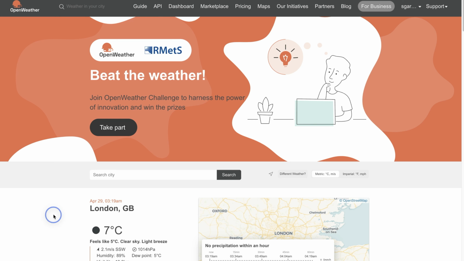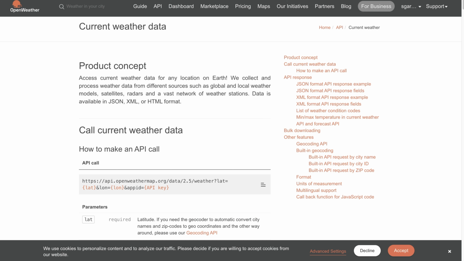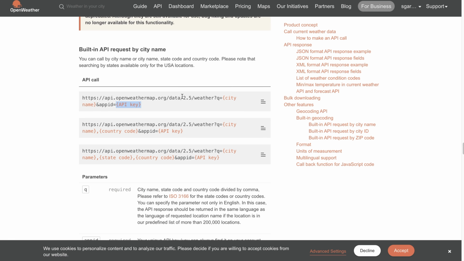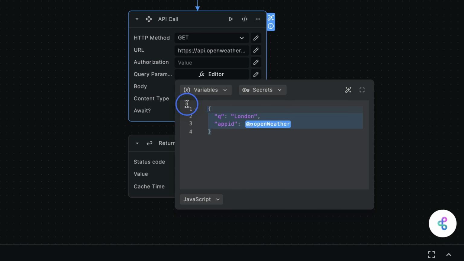Let's make a request to OpenWeather and get the latest weather in London. We know from their documentation that it's a GET request, and this is the URL endpoint. The documentation is telling us to include the city name and our API key as query parameters. So we write these out as JSON key value pairs, like this.